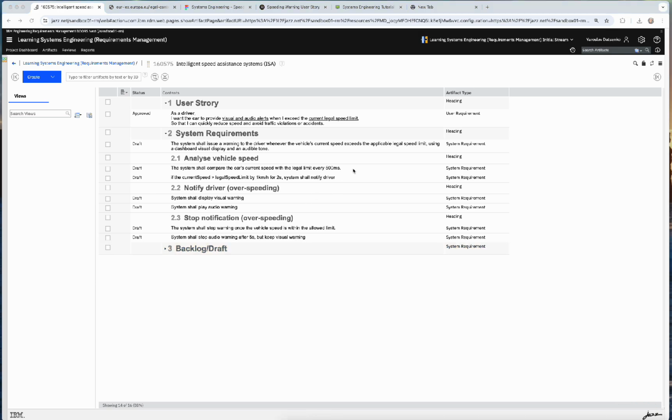All right, some information I'd like to add here is to specify the notifications. So the system shall display visual warning using vehicle dashboard.